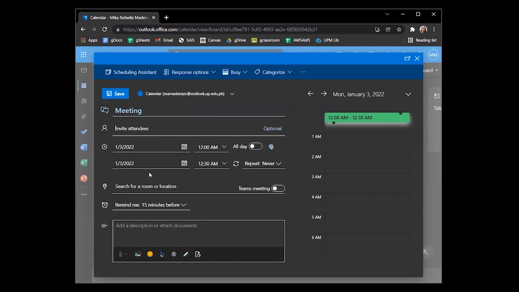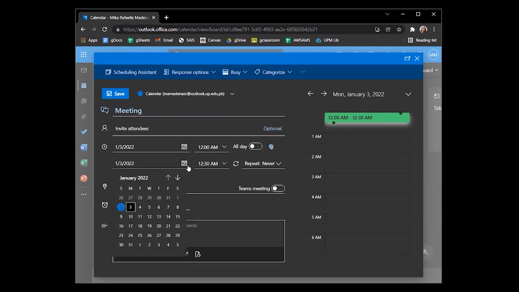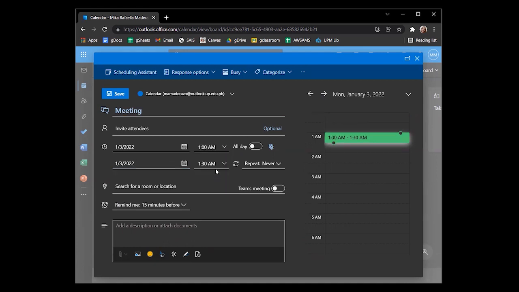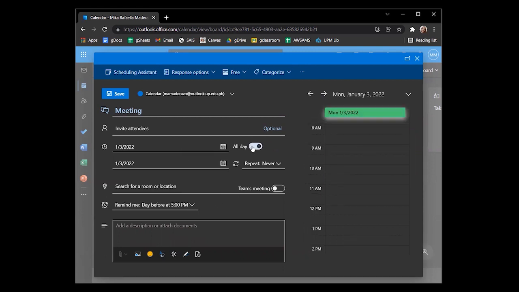Then you could change the start date and the end date here and the time it would end or start. However, you can also have the option to make it an all-day event. Then beside it, you could choose for how long this event would repeat.